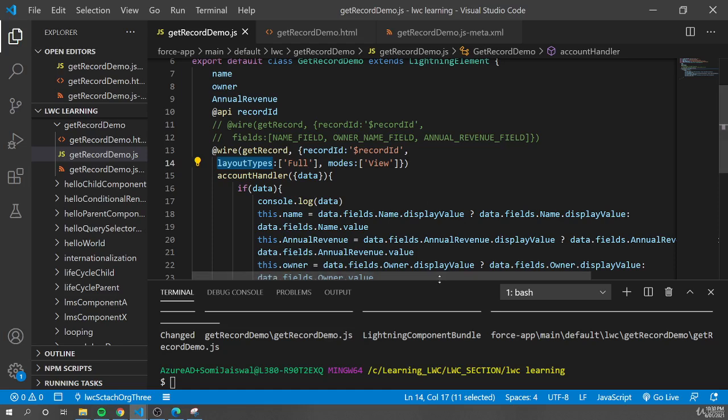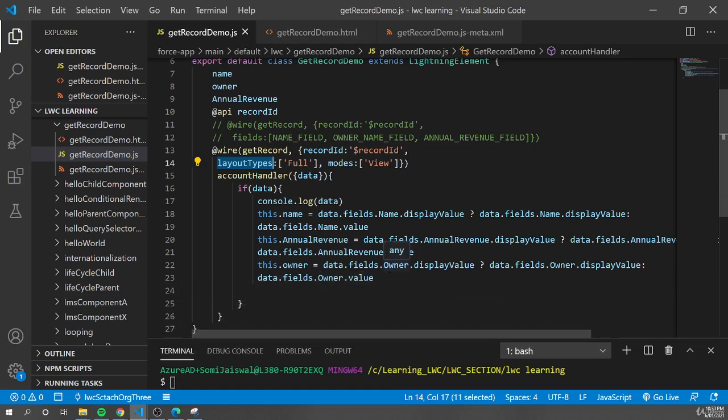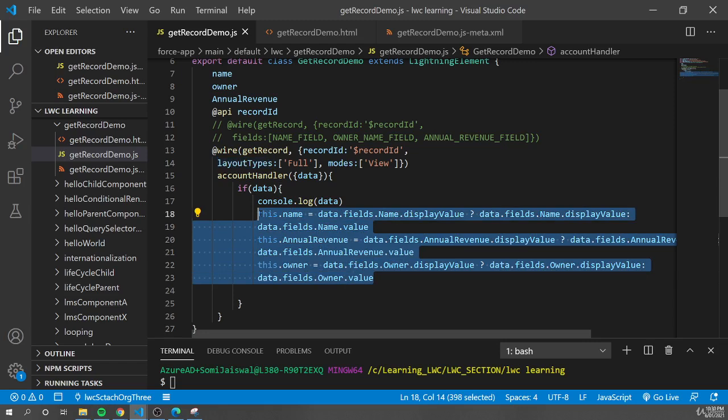Now we know how getRecord works, but calling this again and again is tedious, right? So for this, there is another adapter that we will look into in the next video. So I'll see you in the next video.